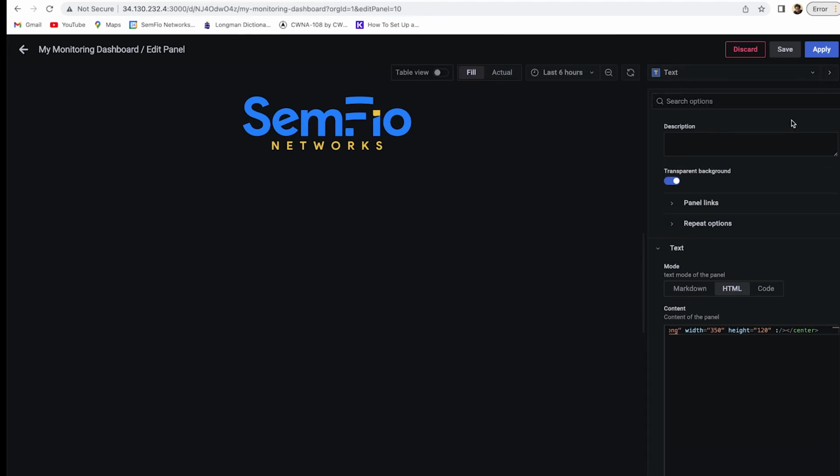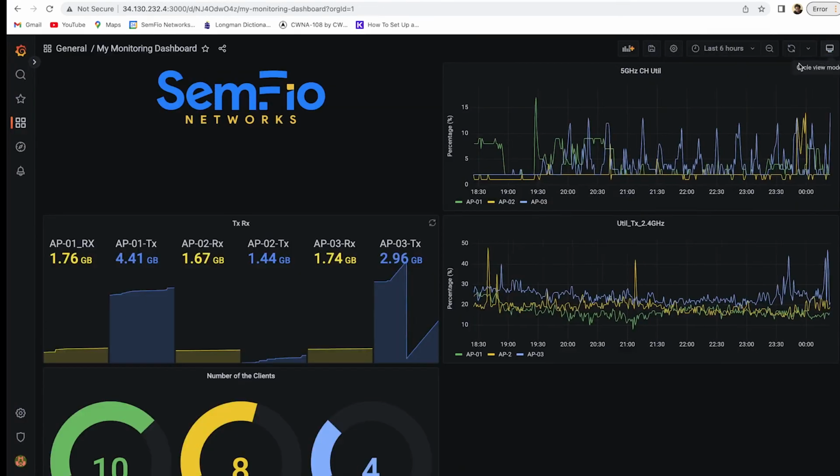Or also, as I said, you can install Nginx and have your own HTML file. But anyway, by clicking on that, the Semfire Networks company logo pops up. After that, what do we need? We need the clock. So we need a date and time.